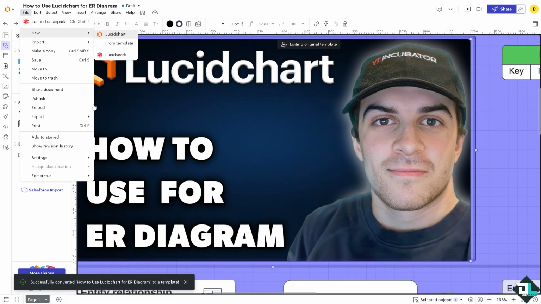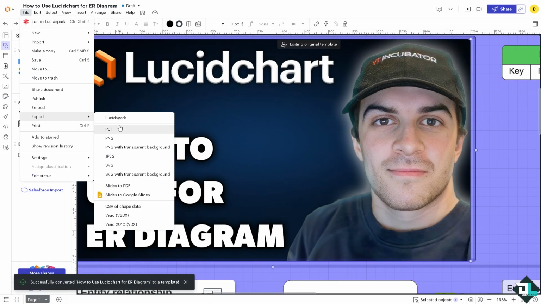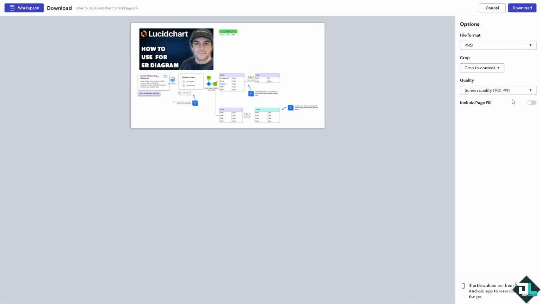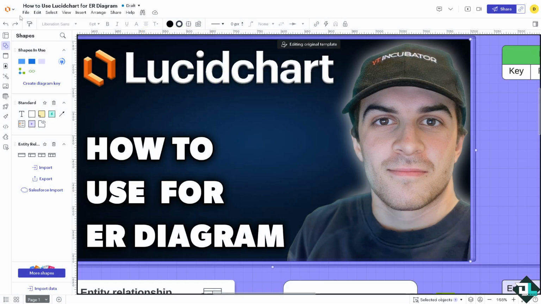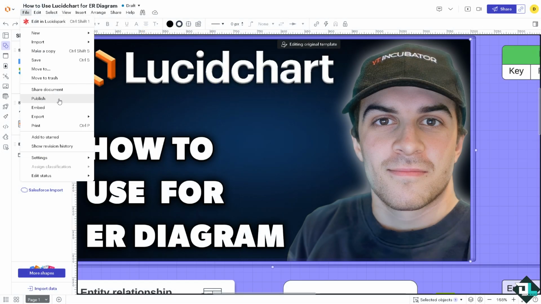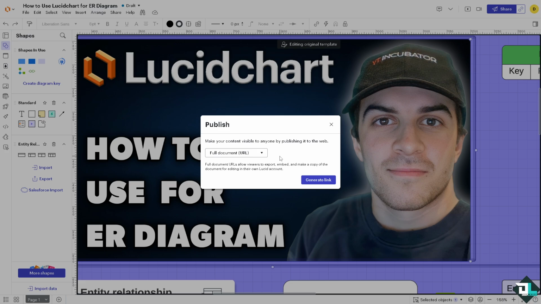Or one option is you might want to export this to different file formats, for example, PNG or PDF. If you do that, you would be forwarded to the section. You can choose from any of the following formats: PNG, JPEG, SVG, PDF, and click on download. The last option is going to be clicking publish. You can make your content visible to anyone by publishing it to the web. You can choose from a full document PDF, single PDF, and just click generate link.